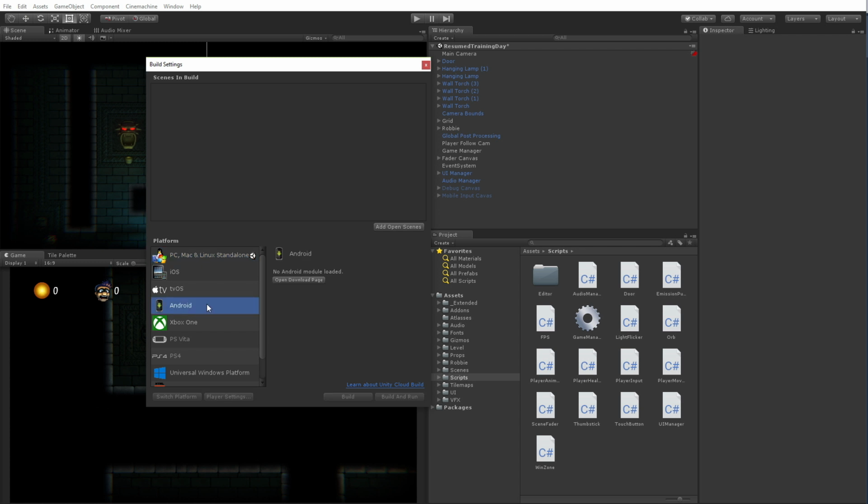I could click on those, and you'll notice on this particular machine anyway, I don't actually have the Android module installed or the iOS module installed. I wouldn't need the iOS module installed on PC anyway because, you know, you can't install iOS or build iOS without a Mac and Xcode.